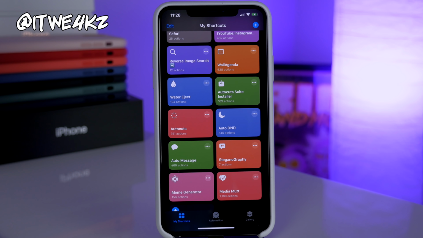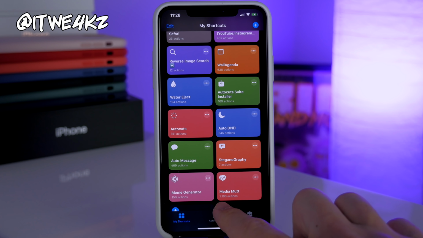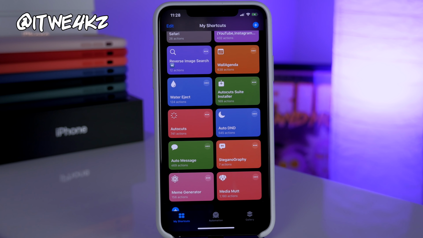So the next tweak I want to talk to you guys about is called Media Mutt. And there's actually several actions. You can see almost 1,200 actions in Media Mutt. And what Media Mutt does is take basically any video from any social media and it downloads it and you can save it to your device. So it's a really cool and really helpful shortcut, I think, and one that I feel like a lot of people are going to want.